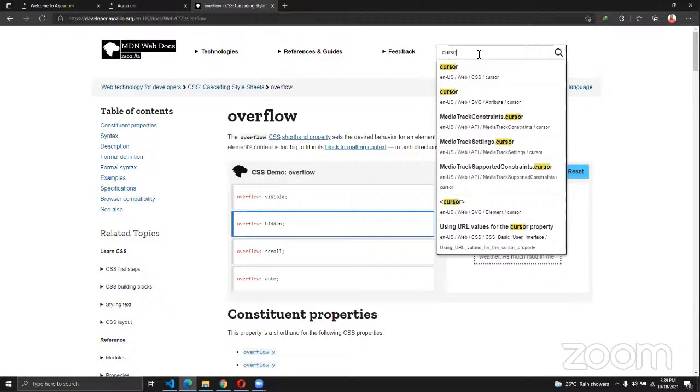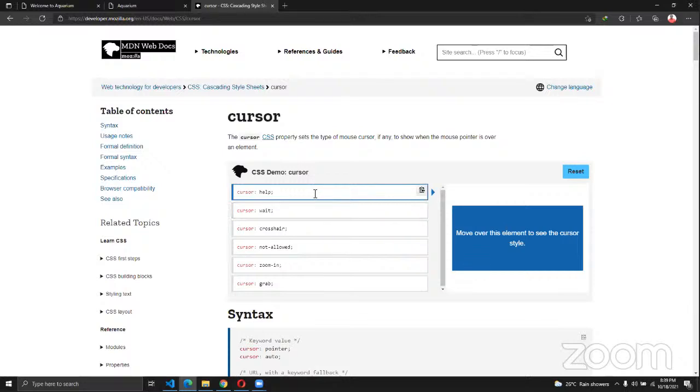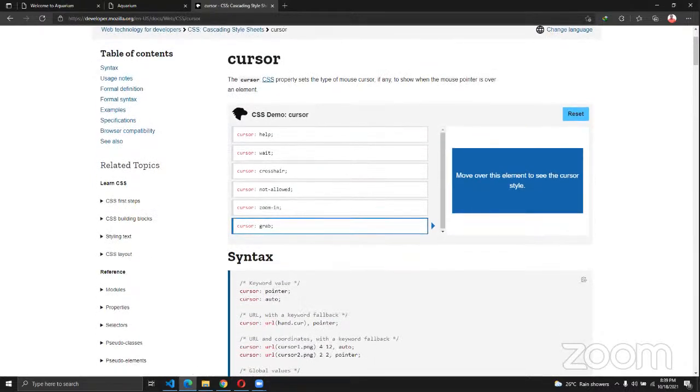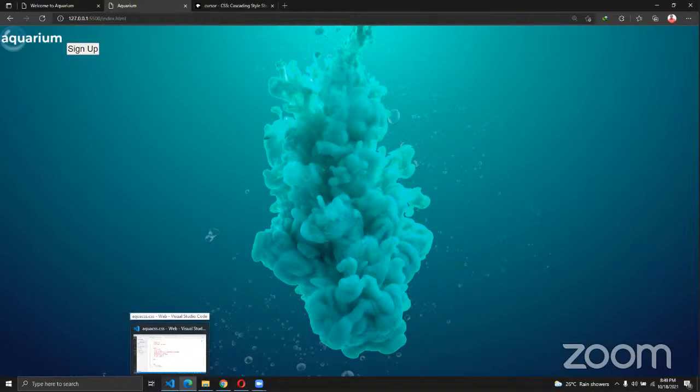We said you can always come here for a demonstration before you choose it. This one is called help. You see the way it looks, it has a question mark. Wait will look like a page is loading. Crosshair will look like you're trying to draw something. Not allowed will look like a warning. Zoom in will look like you want to zoom in. Grab will look like you want to grab something. There are very many, but I want it to have a pointer cursor, so that when I go there, it changes to that. Okay, so I'm done styling the logo.